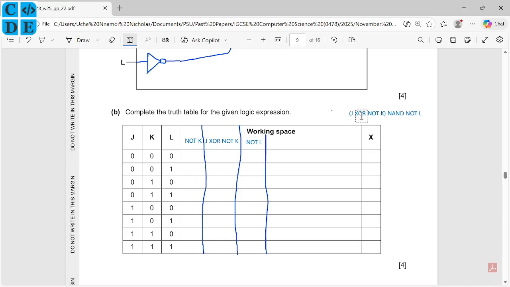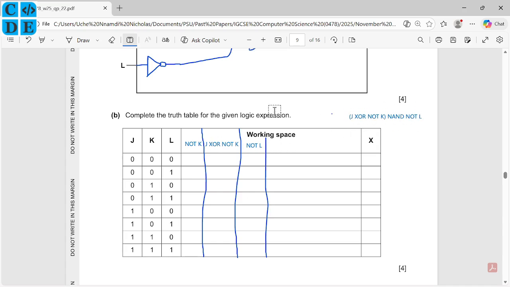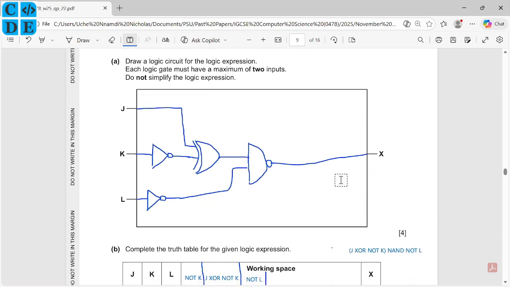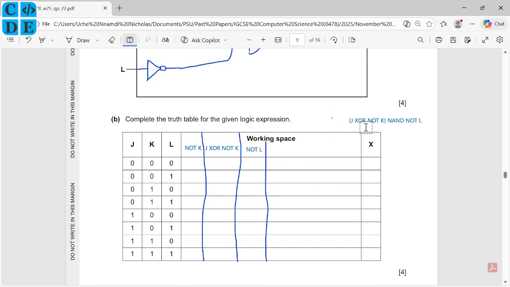So if you notice, this is the entire equation that was given to us, or the expression. Okay, here we have it. So I broke it down. I came on the inside and I brought out NOT K, which is this one here. I brought out, and then I have the J, XOR NOT K, which is this one here. So this is the left-hand side, and then we have this as the right-hand side. Okay, then after that we can now do the final thing here.